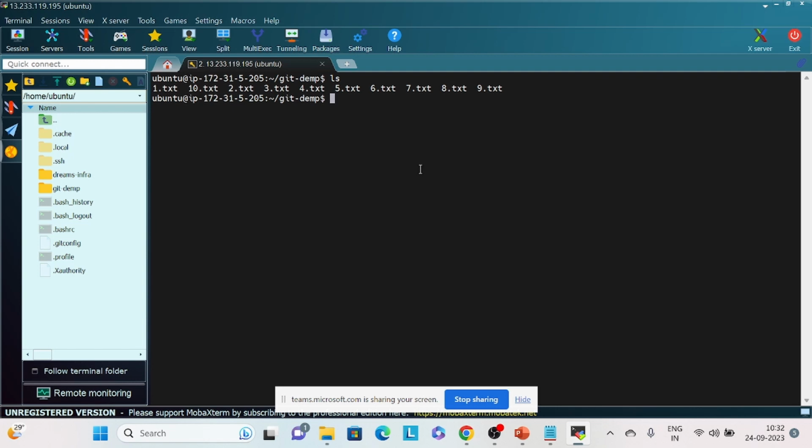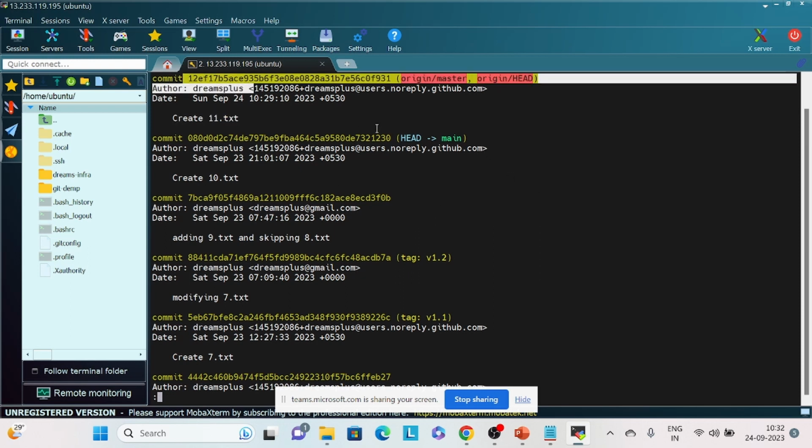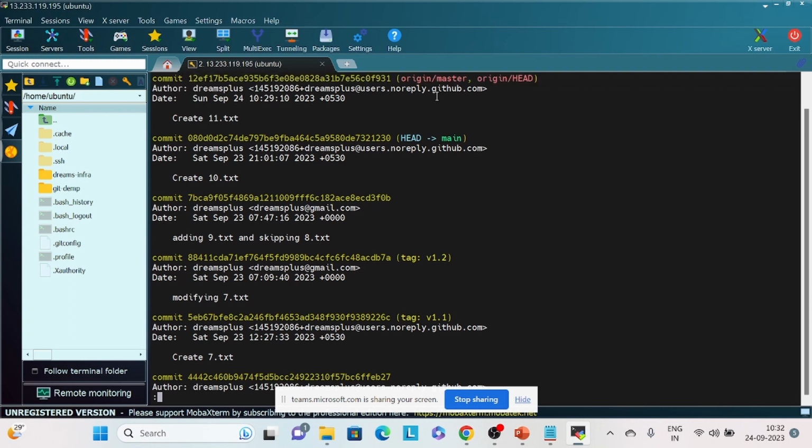How can we check? Just use the git log command. Give the remote name, that is origin, slash master, the branch we fetched the changes from. Use this git log command so that you can see the commit. See, create 11.txt. This is the commit, but I'm not able to see this commit in my local repository, right? So now I need to merge this commit manually.